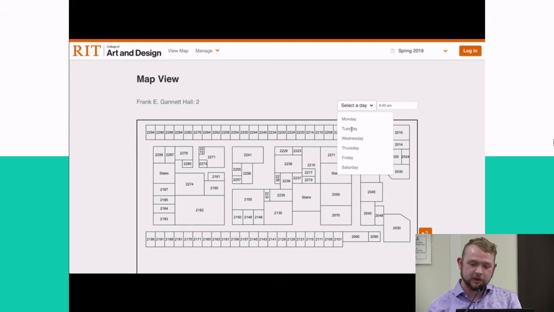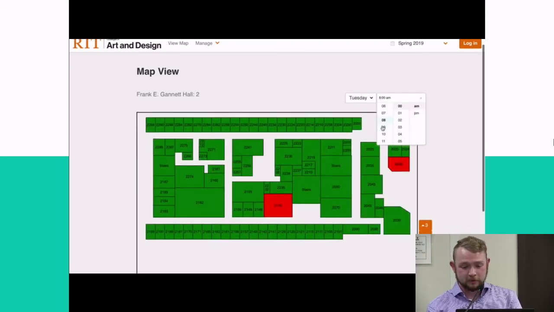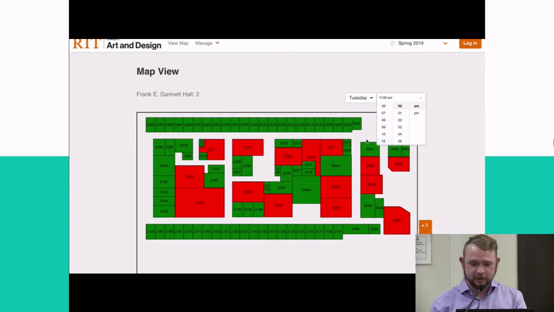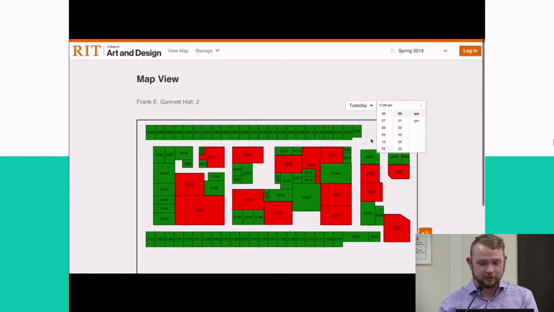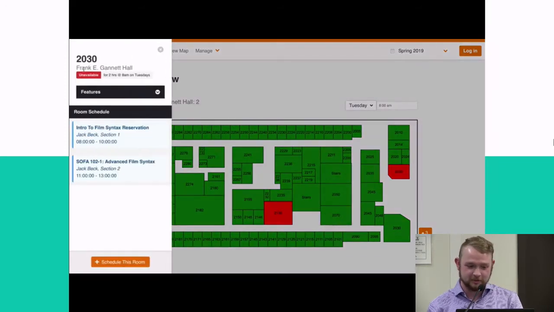Here we're going to look at Tuesday, and the system defaults to 8 a.m. That's because that's the earliest their classes are. So this looks kind of full. We're going to look at 11, and oh, it's a little more full. So we're going to go back up to 8 a.m., and we're going to verify, yes, this favorite classroom of Jack's is in fact scheduled for this time.